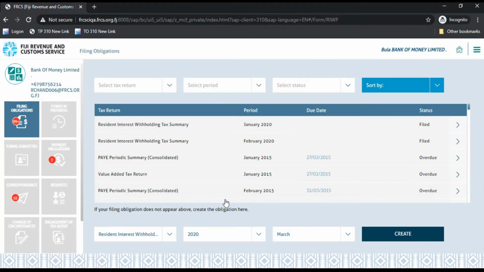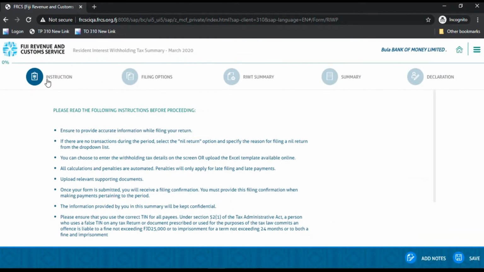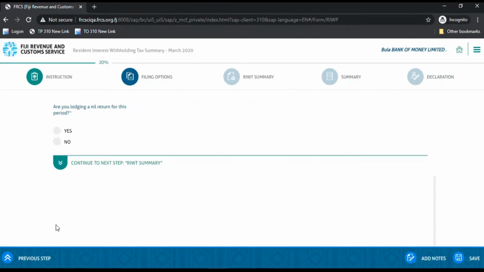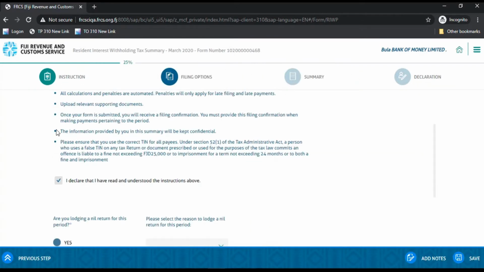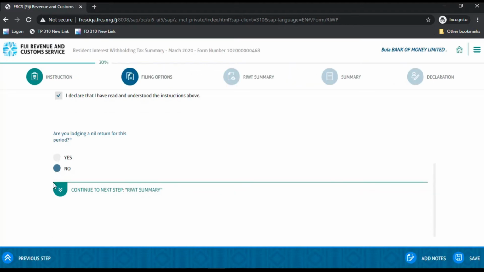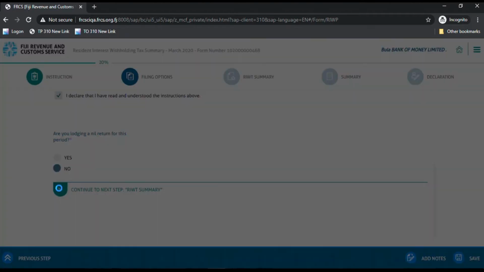Once loaded, you'll be navigated to the instruction page. Check the box once you've read and understood. Then, click Continue to proceed to the next page. Now the system will ask the question, are you filing an IL return? If you select yes, then the system will ask you to provide the reason for an IL return from the drop-down and proceed to the Declarations section to submit the return. However, if you select no, then you need to click Continue to Next Step for RIWT Summary.